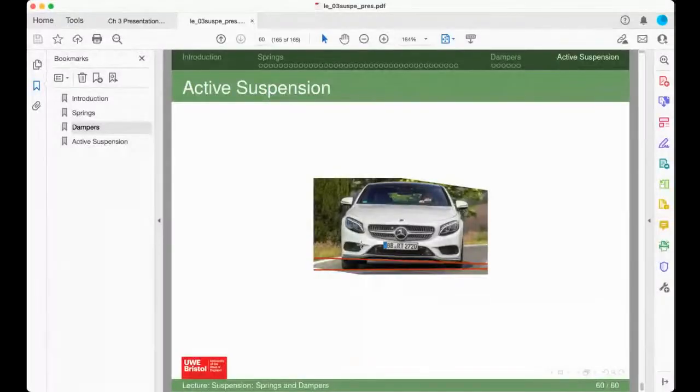So if I go back to the presentation, I think we're pretty much there. Yes, that's slide 60 out of 60. Okay, so that's basically chapter 3, covering springs and dampers. The questions that are in chapter 3, if I go to the notes.